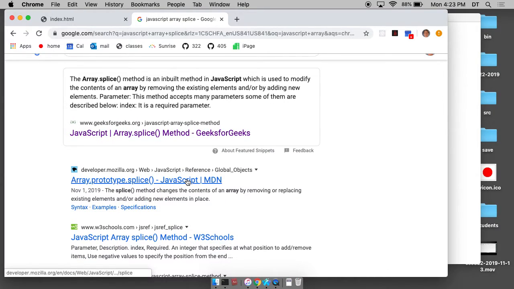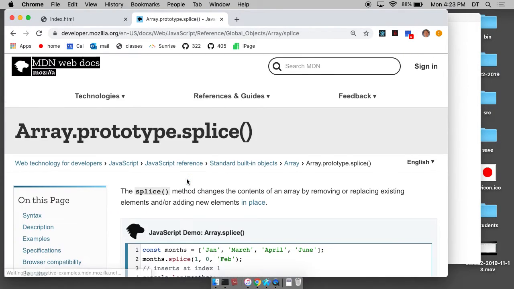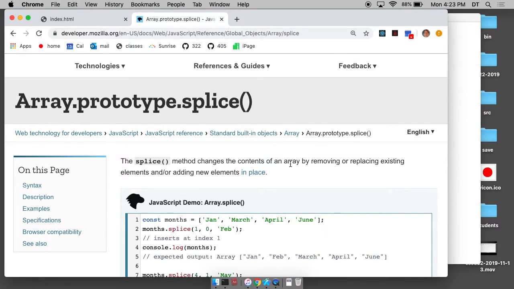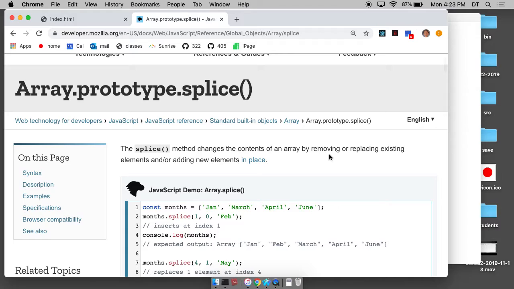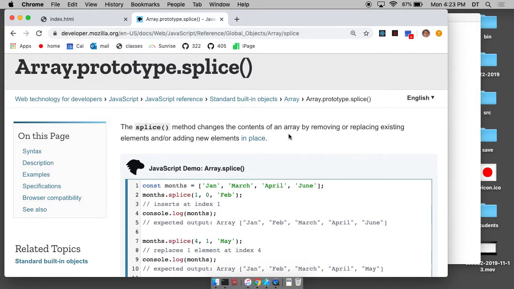I'm going to go to this MDN. This is really a nice site. Splice: changes the contents of an array by removing or replacing existing elements and/or adding new elements in place. In place. That means it's going to be a void function. I don't even have to look at it anymore. It's in place. In other words, it operates on the array that you call the function on. So it'll be like forEach. forEach is a void function, whereas filter is not in place. It creates a whole new data structure, a whole new array that it returns to you.